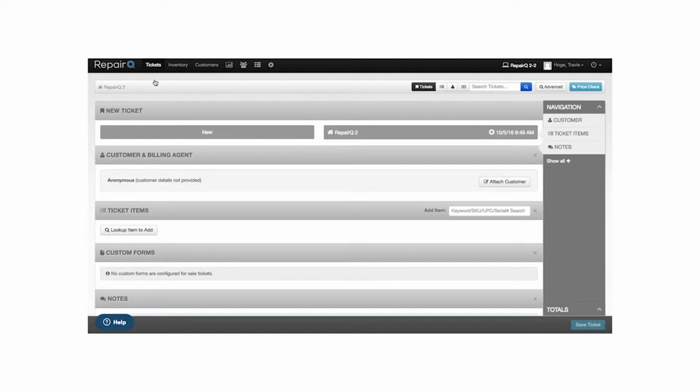For quick sales, a customer is not required by default. You can leave it anonymous if you're simply selling an iPhone lightning cable or a tempered glass screen protector that you don't need to show history of. You only need to show a transaction. Most of the time, it's recommended to attach a customer to a transaction.